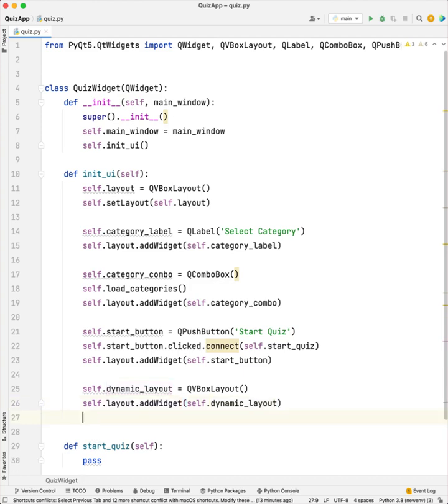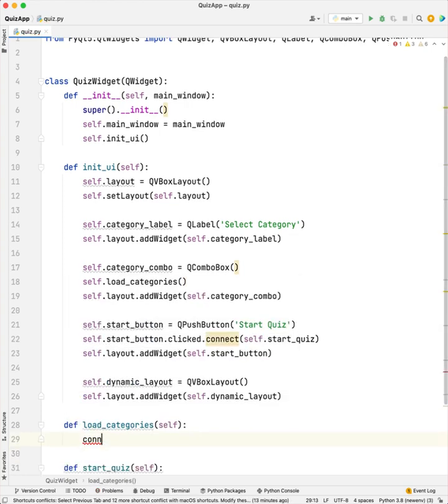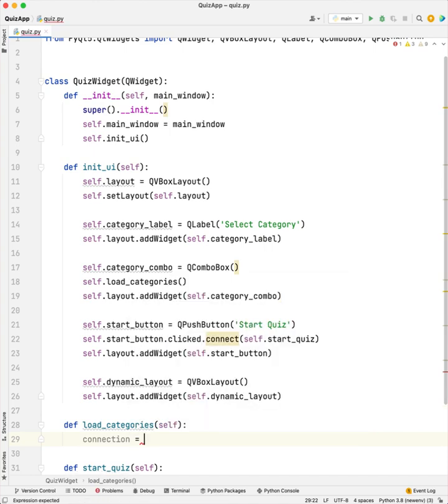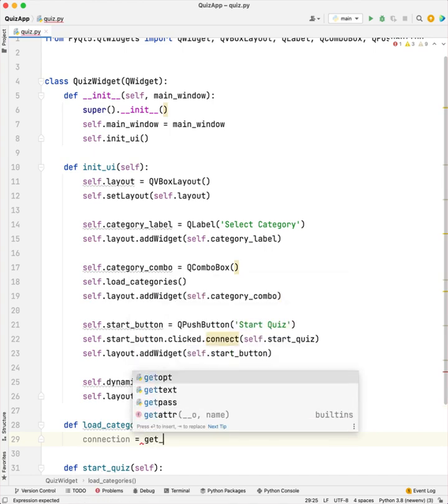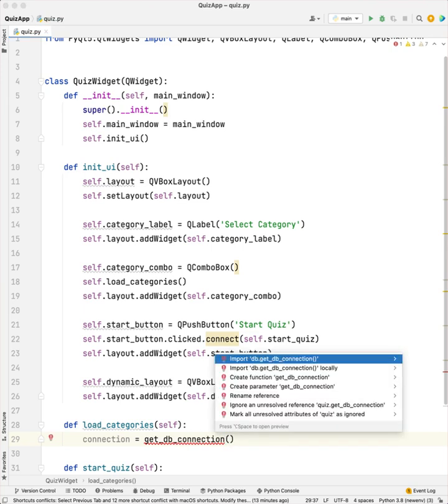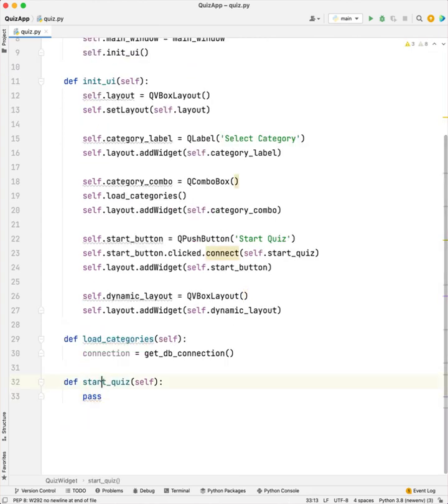All right, cool. So first, let me implement a function called load_categories. We're going to read categories from the database. So we're going to create a connection object equals, what was the name? get_db_connection. All right, let's import this one. Yep, the import went fine. We just imported our connection.